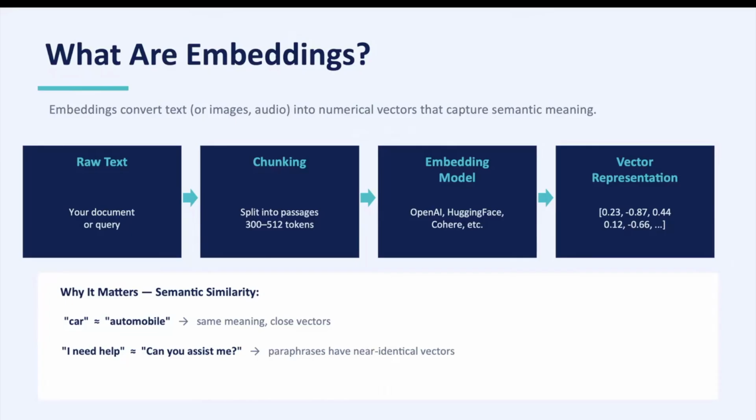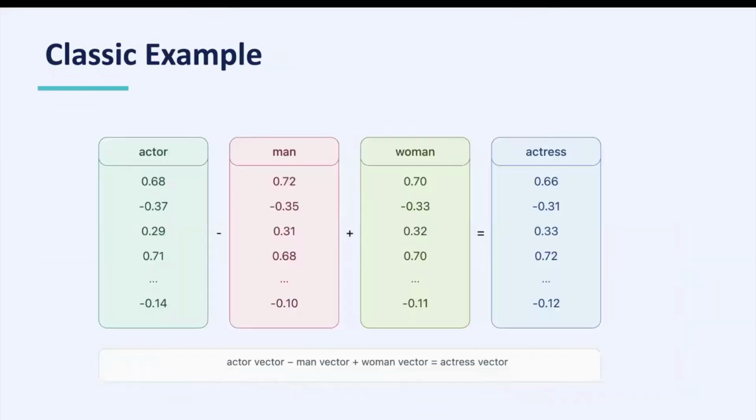So I'm going to give you one classic example. Here is the classic example. Actor, the word, and below is the decimal representation. And obviously actor is a man, we know that. So if you subtract man, this is the number. If you subtract that, and then add woman, it equals actress.